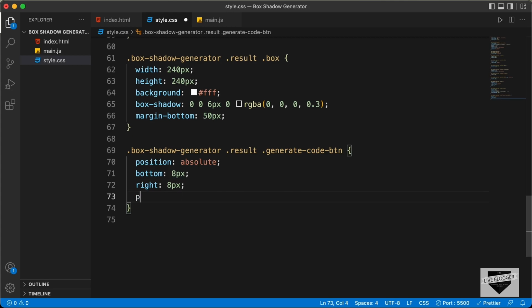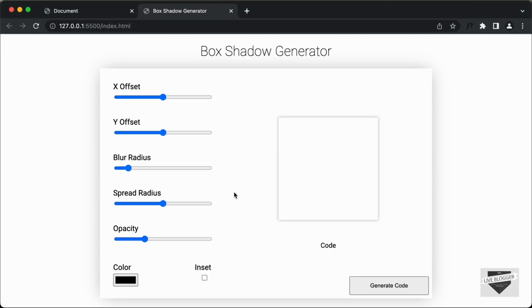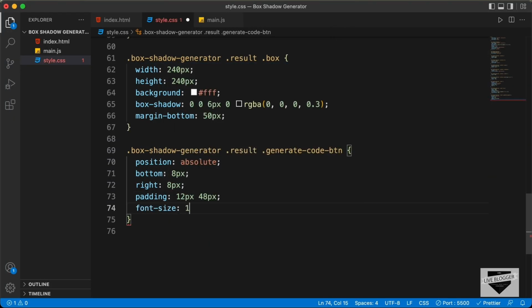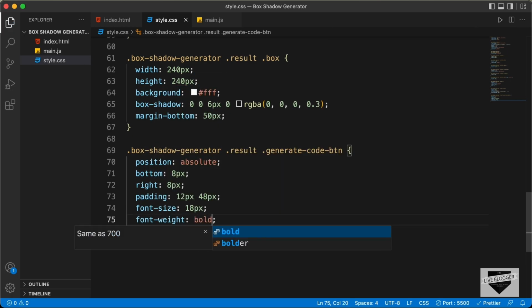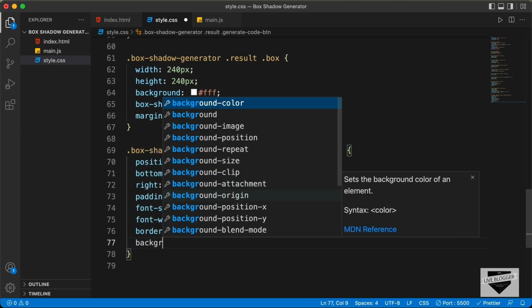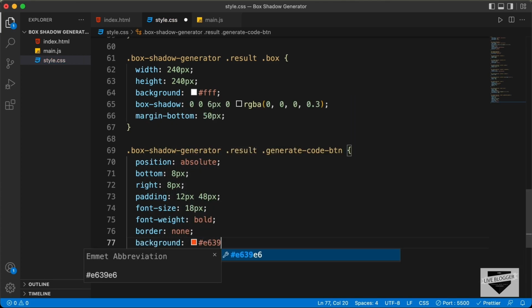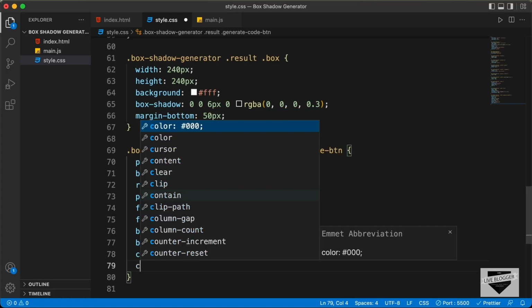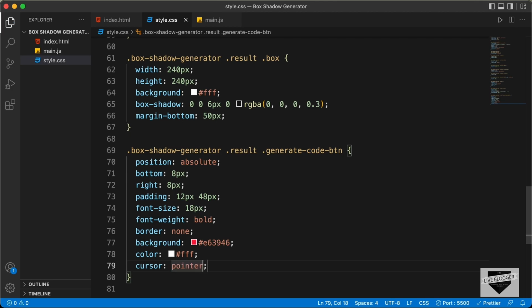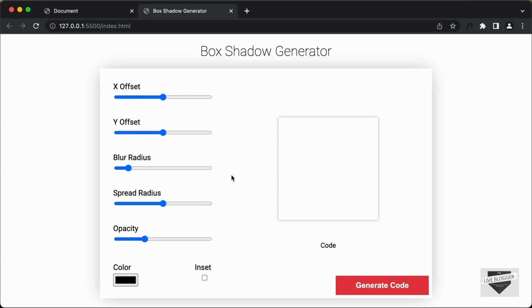Now let's add a padding, and let's set it to 12 pixels top and bottom, and 48 pixels left and right, and let's set the font size to 18 pixels, and let's set the font weight to bold, and let's remove the border. So I'll just have border of none, and let's add a background color of E63946, and let's set the color of the text to white, and we'll also set the cursor to pointer. So now everything is styled correctly.